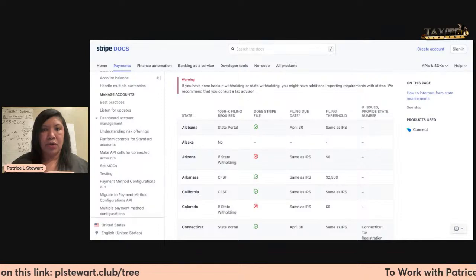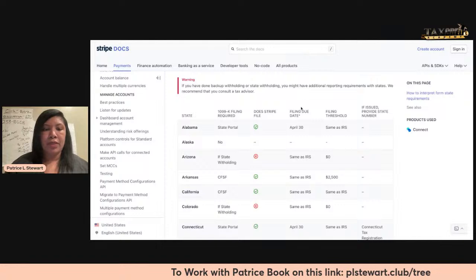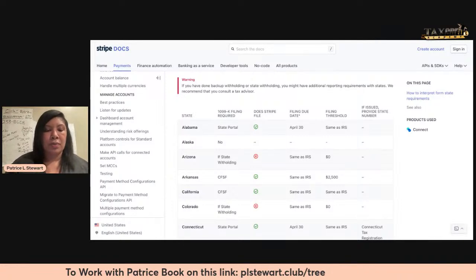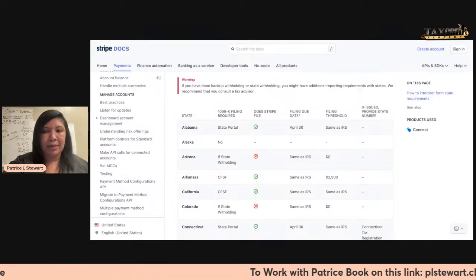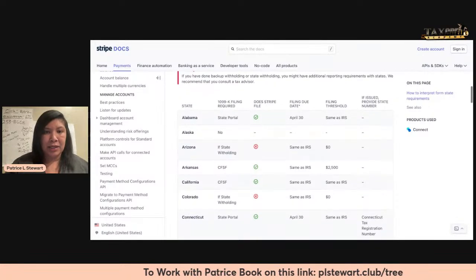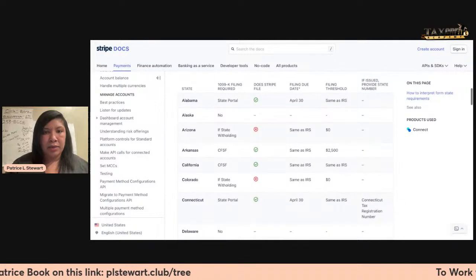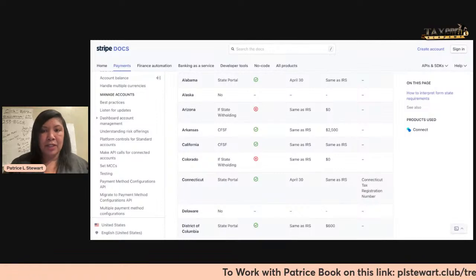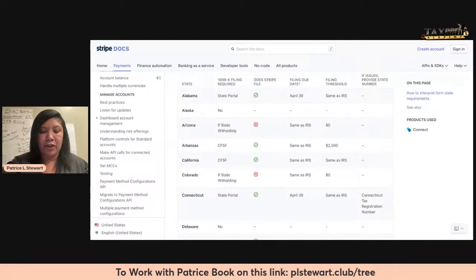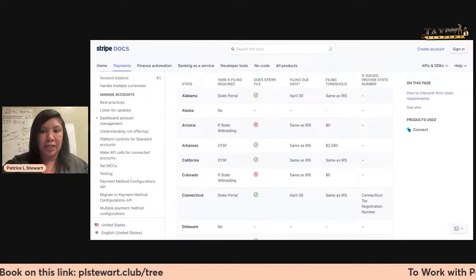I just want to make sure that this phone is not showing on my screen. I don't want to show the phone on the video, so I'm going to have to hold it down a little bit. As you can see right here, Alabama says filing threshold same as the IRS. Alaska doesn't have a requirement. Arkansas, same as IRS, but it says filing threshold is $2,500. So if you live in Arkansas and you made $2,500, they're going to send you a 1099.